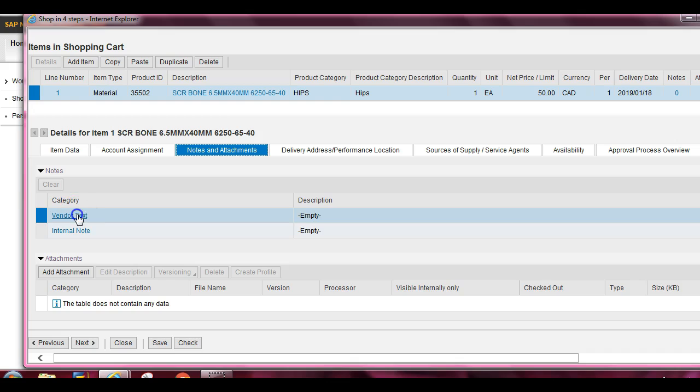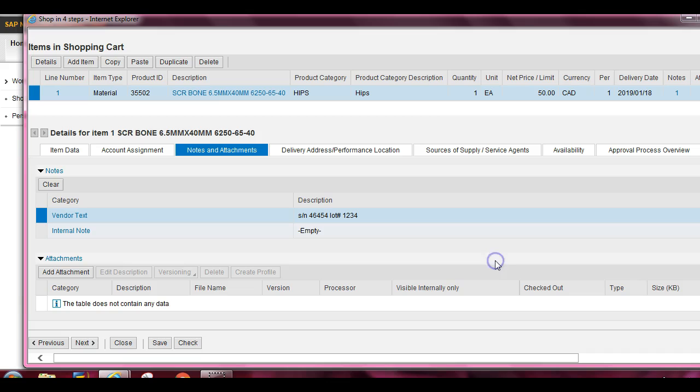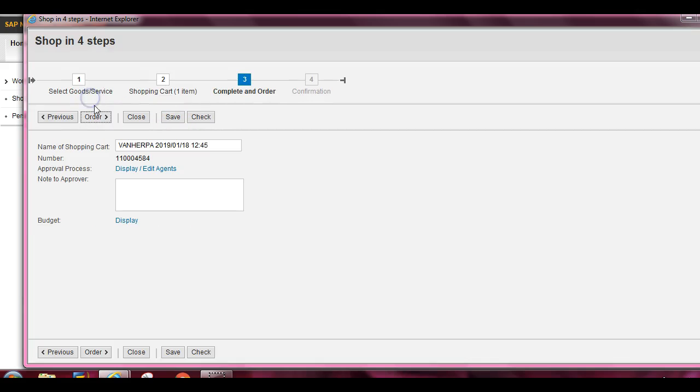You simply click Vendor Text and identify your lot number and/or your serial number. And select OK. You can then process your shopping cart as you normally do by selecting Next and Order.